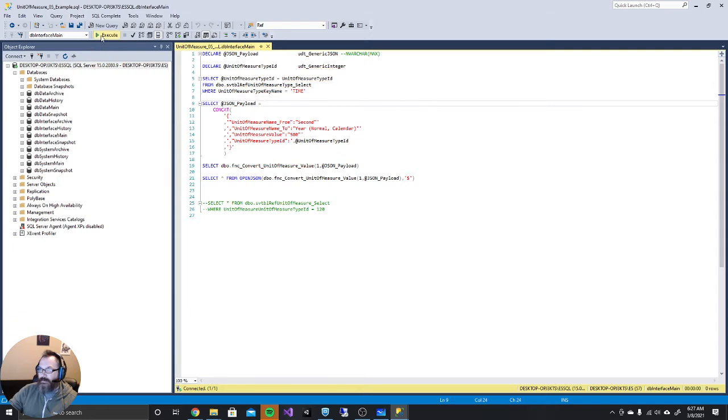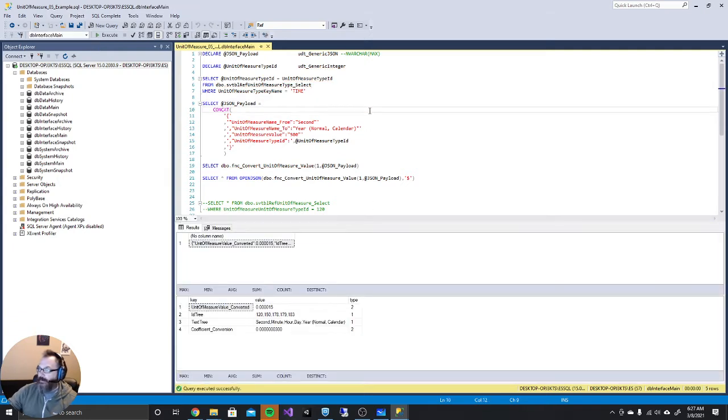All right, so we have a from and a to. From second and to year, I'll be calling this function. So the output of this function says the actual value, 500 seconds in terms of year, is 15/100,000ths, and the coefficient conversion was even lower than that. So many zeros, it makes it hard to read.